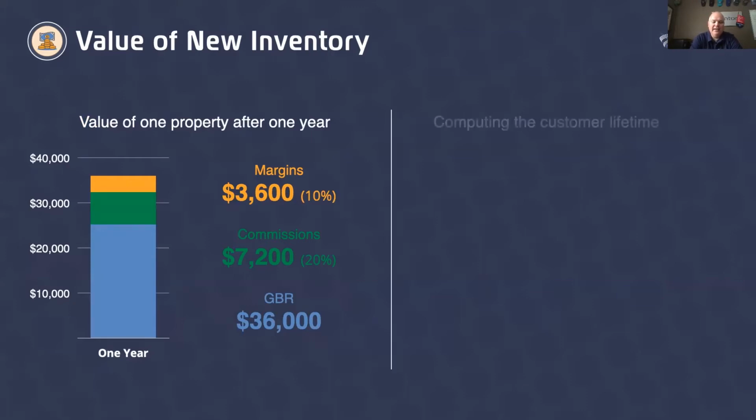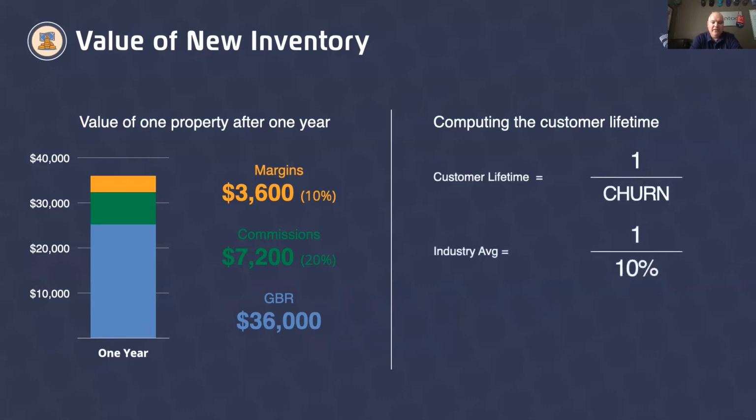So how do you understand and calculate the customer lifetime? Well, it's a very simple formula. Customer lifetime is 1 divided by churn. The industry average, after surveying all of our partners, is that average churn is about 10%, which equates to a 10-year lifetime. So you take 1 divided by your churn rate, and that gives you a 10-year lifetime in years, right? Now, I will say this last year with the hot real estate market, we've seen across the board the churn being a little bit higher than that.